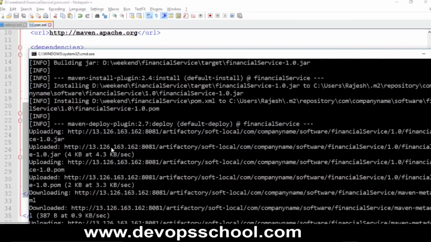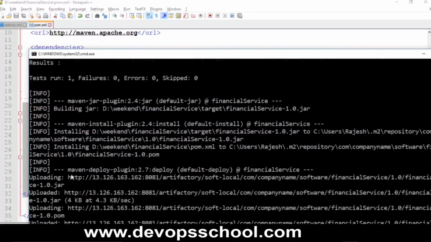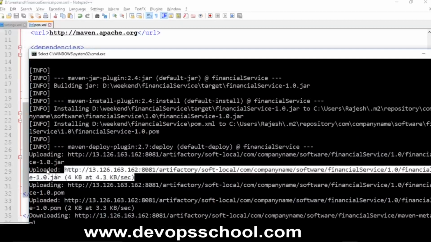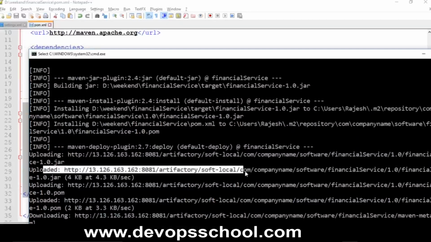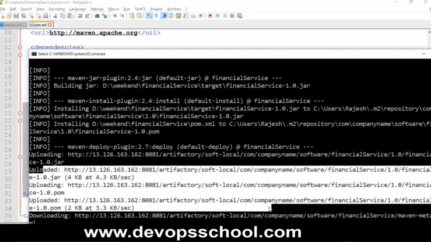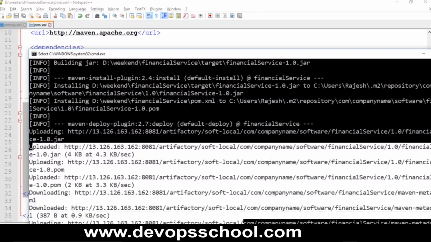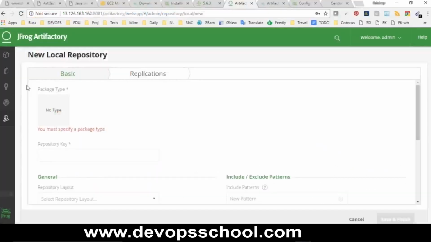Now if you see here, during the deployment, the deployment has been called here, deploy. During the deployment, it's uploading the packages to the Artifactory. Look at this. See here. Okay, you see that? Now you go here and check those packages.